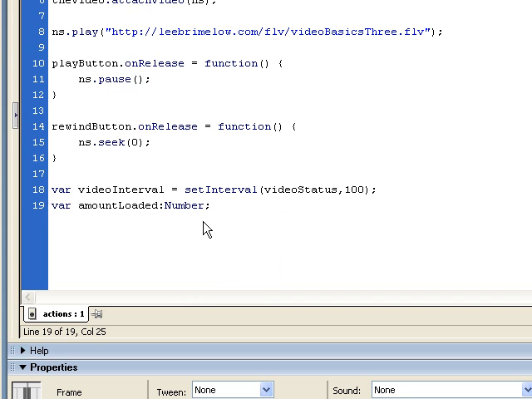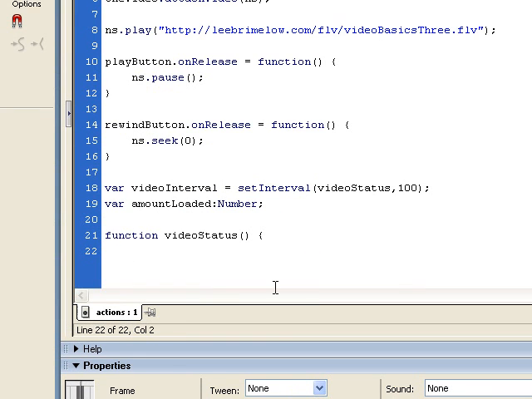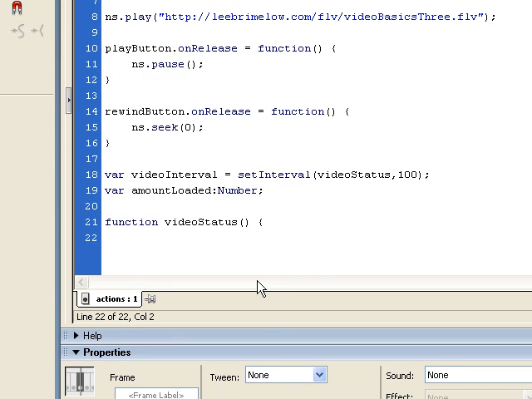Okay, so now we're set to start writing our function code. So I'm going to come down and say function, and we're calling this function videoStatus, and we're not going to be sending any parameters to it. So this is going to be called 10 times a second, and each time I want to set amountLoaded equal to the percentage downloaded of our video.